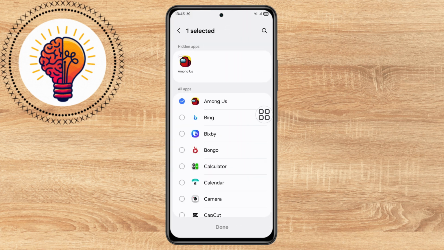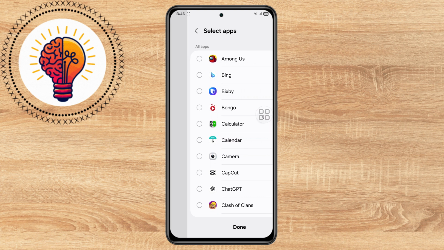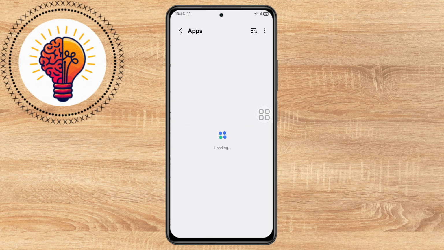Tap it. If you see your missing app here, for example, Google Chrome, tap the minus icon next to it and then tap Done. This will immediately make the app visible again in your app drawer. Step 5. If you don't find the app in the hidden list, it may be disabled. Go back to the main settings page and scroll down to Apps, then tap to open it.